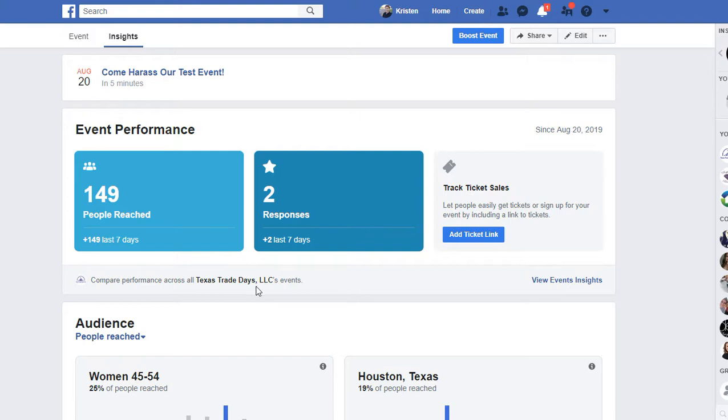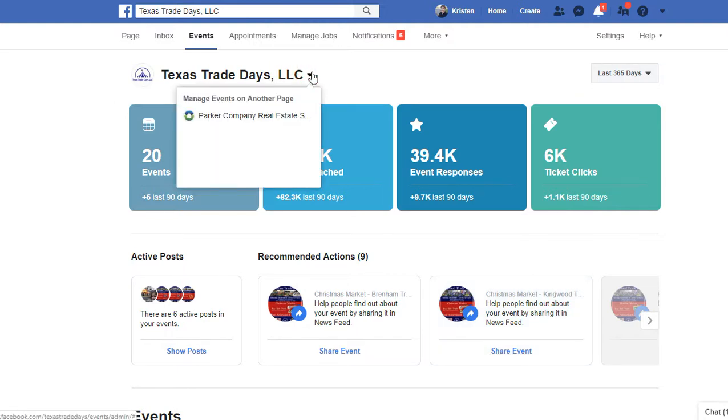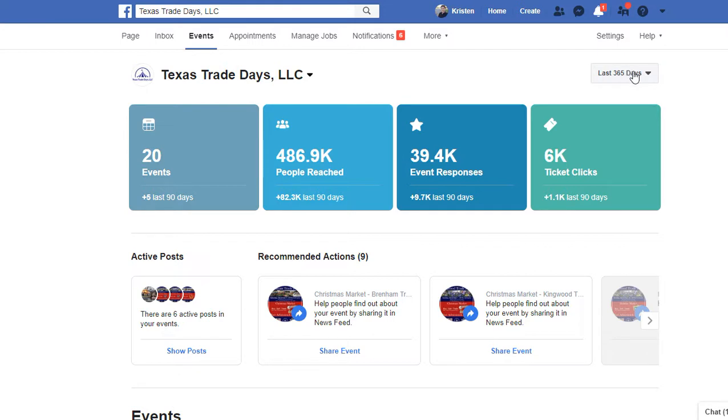So we're going to look at the comparison between all of the Texas Trade Day LLC events and this event, and you can do this for any of your Facebook business page events. Once you have a list going, past and present, either one, then you'll start gaining stats all across the board. You'll see here, this is for your page. You can change this if you want. Get to the right page. The date range defaults to the last 365 days.